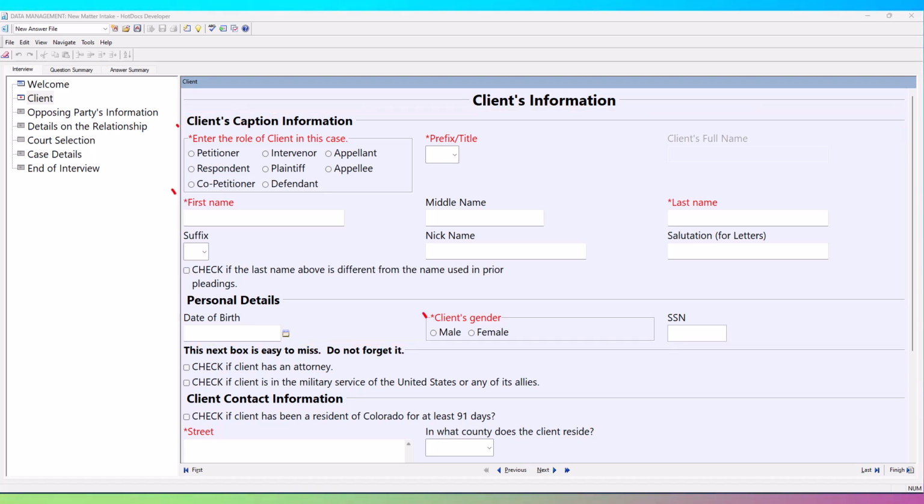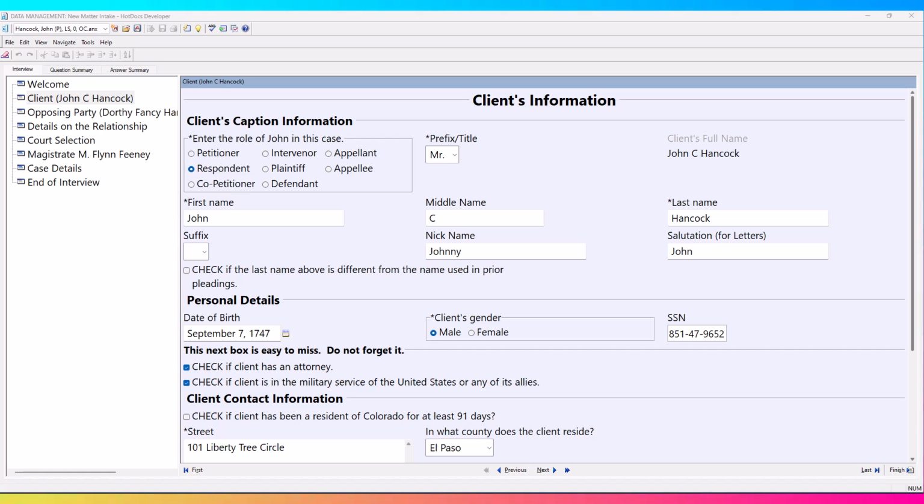The client's role in the case, gender, and name are examples which require responses. Absent a response, you will be unable to move through the interview to other dialogues. When responding to an inquiry, do not type extra spaces. It's natural to hit the spacebar when typing. Become accustomed to not doing this when answering dialogues.